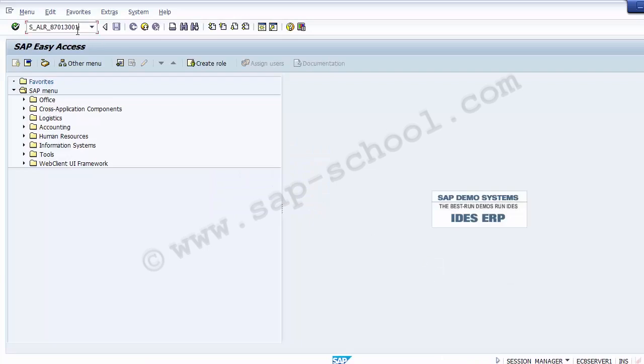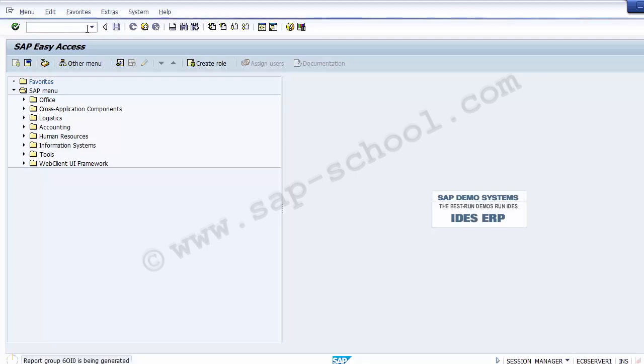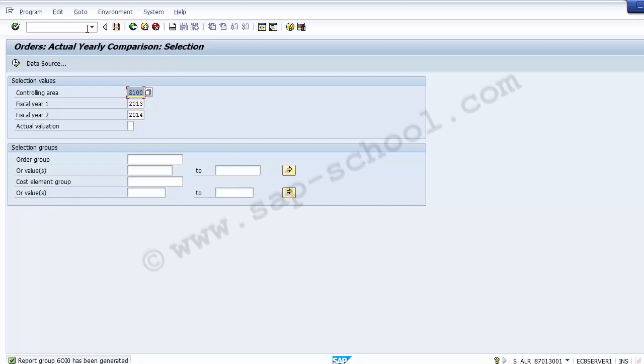So as you can see, S_ALR_87013001. Now press enter on the screen. This report's parameter screen will be displayed to you. In this, whatever comparisons you want to do, you need to put in the parameters.